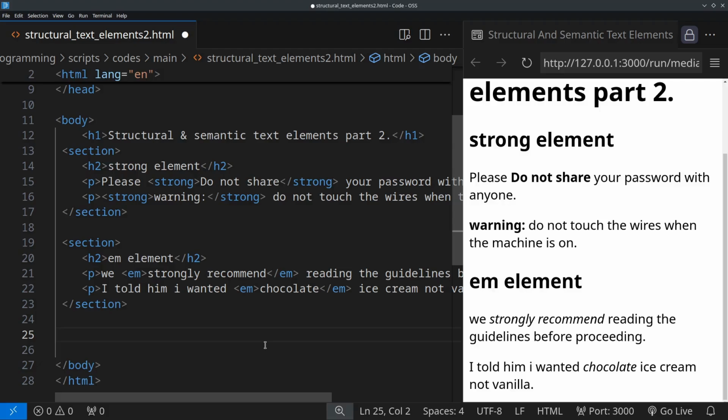Now use the strong element when the text needs to stand out for importance, urgency, or seriousness, while the emphasis element is for when you want to add subtle stress, tonal emphasis, or to differentiate certain words in tone.